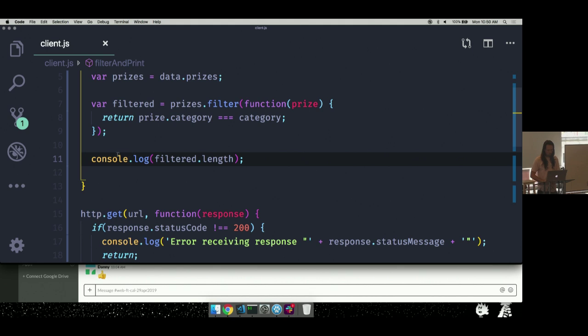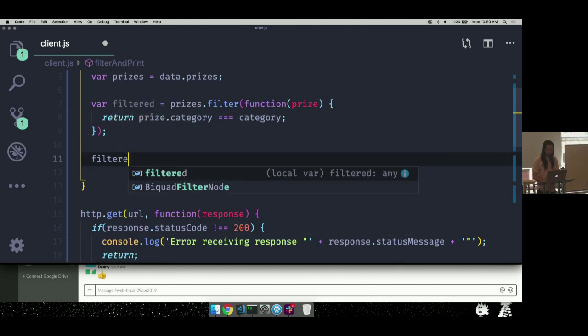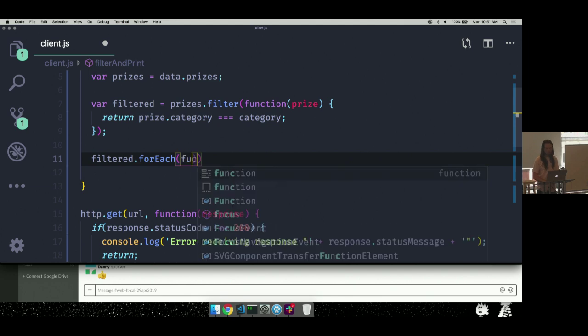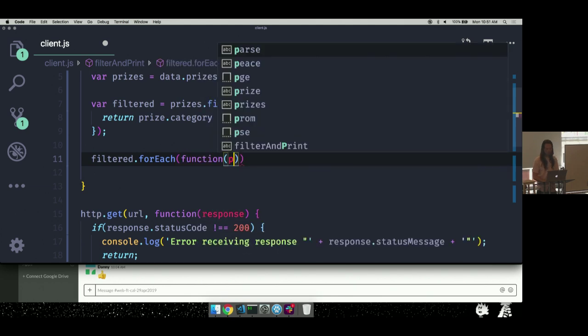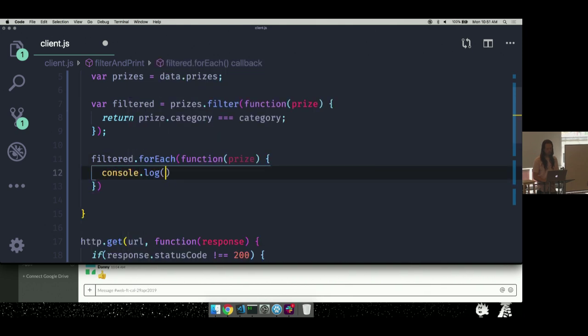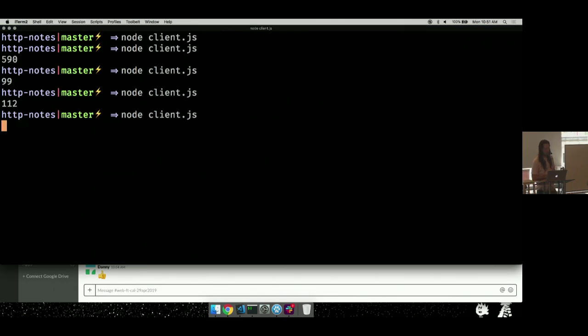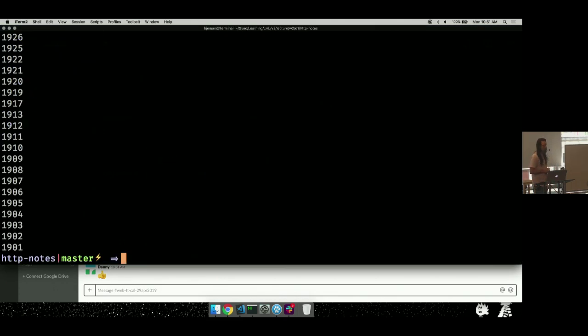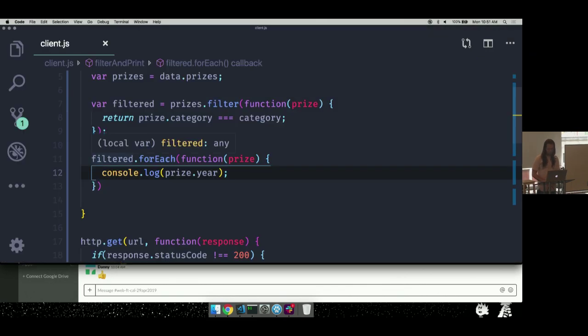And so I could filtered.forEach them, and again, I'm going to be passed the prize here. Console log the prize.year maybe. See what that looks like. Okay. Now I've got the first part, which is the year.